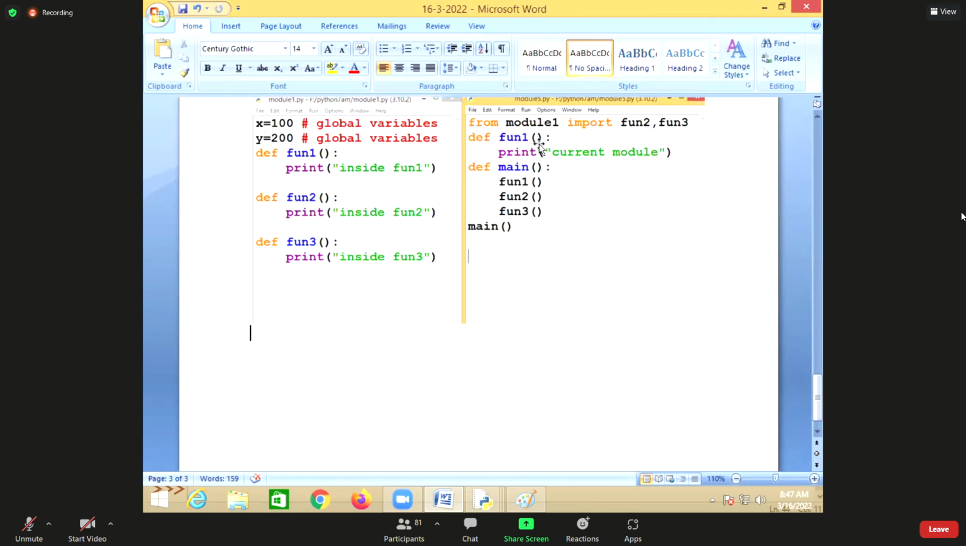Yes, this function1 is a function1 of the current module, but function2 is module1's function2, and function3 belongs to module1. Yes. It will not update module1's function2, but it will hide it. Hiding it, okay.